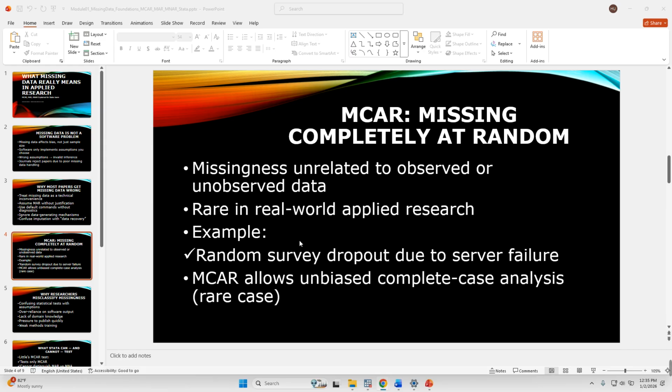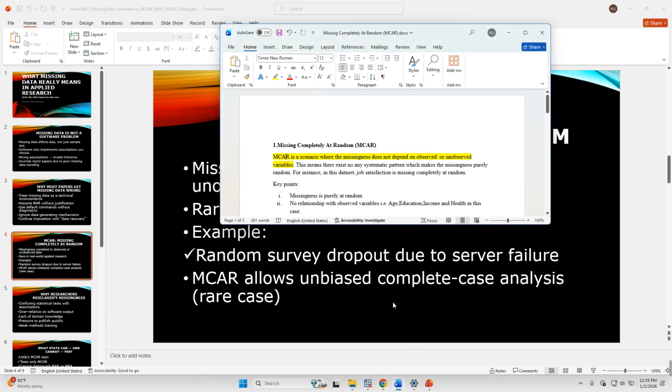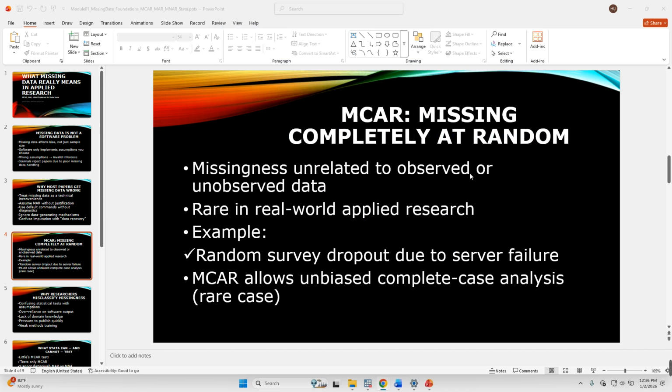Good. Now today our main video is all about missing completely at random. By a brief definition, missing completely at random is a scenario where the missingness does not depend on observed or unobserved variables. This means there exists no systematic pattern. So for instance, the data that I showed you earlier, the job satisfaction, is an example of missing completely at random. Now we are going to see that practically.